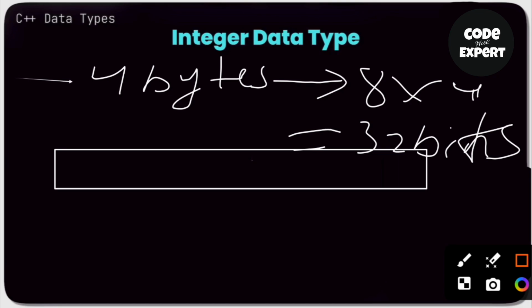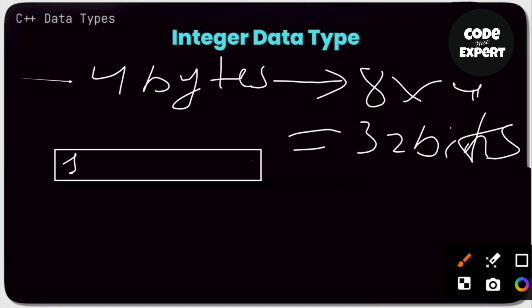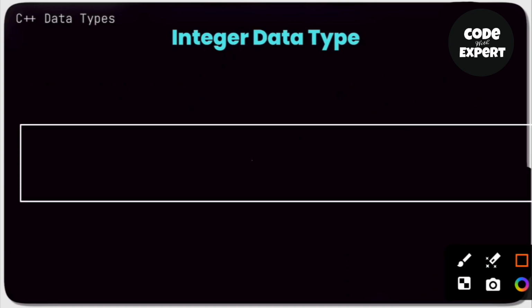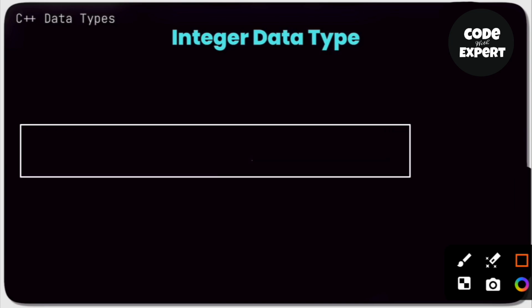Now, what are bytes and bits? Let's suppose, for your reference, I have used a diagram for you all. Please pay attention here.